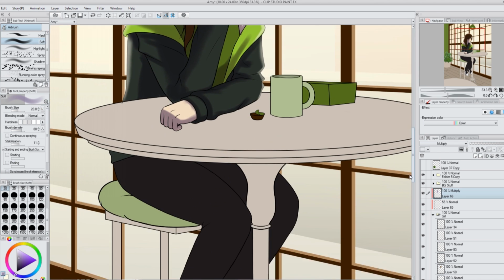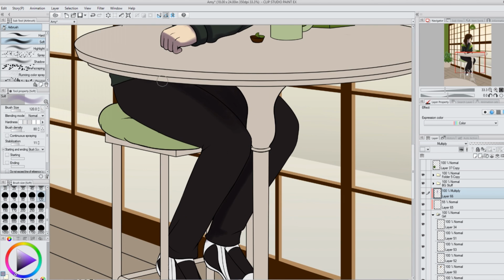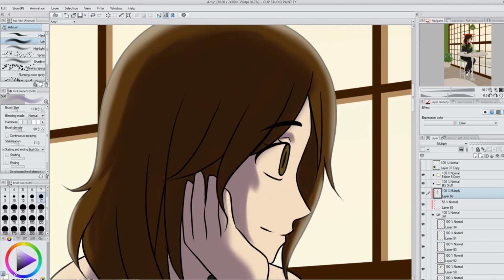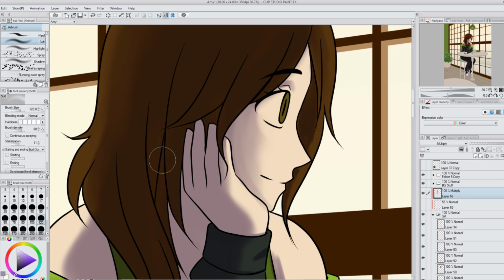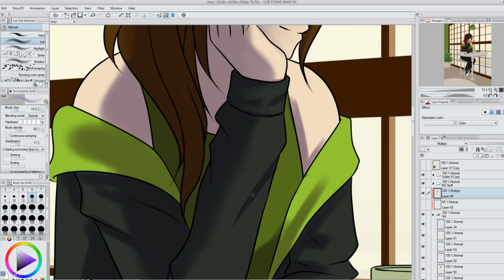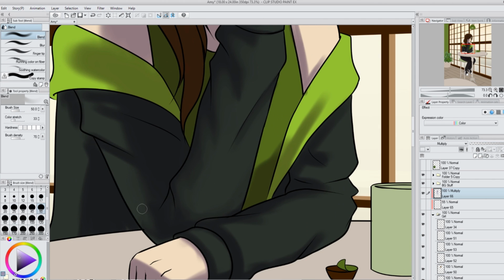So next I'm starting to add the shading to Amy. I have a layer on top of all of my coloring layers for Amy, and I'm just going in with a layer set to multiply. And I'm just adding the basic shadows to her and trying to get an idea of how I want the lighting to be.